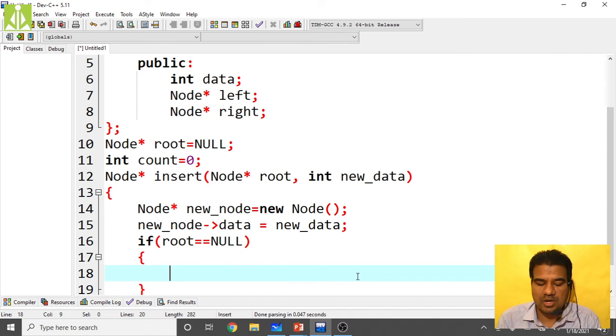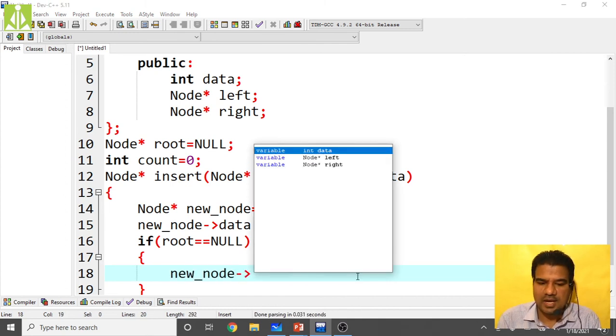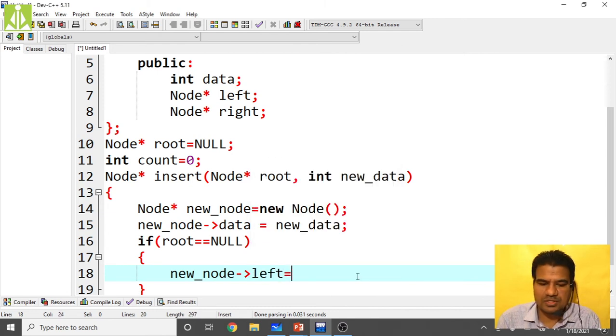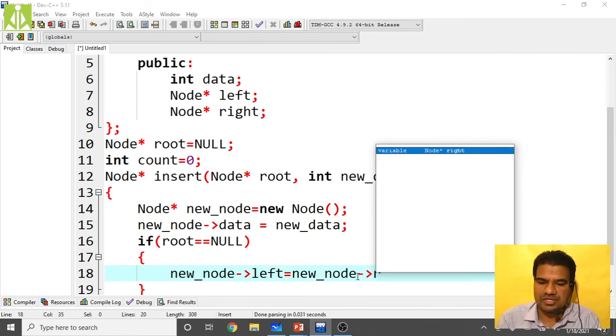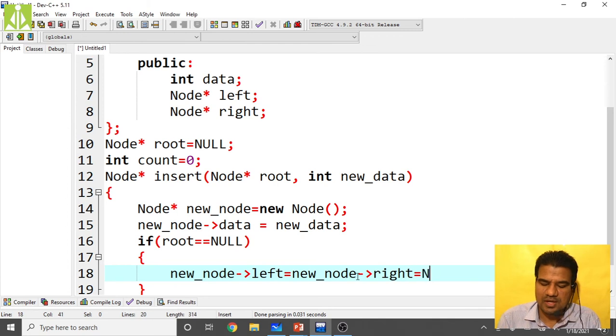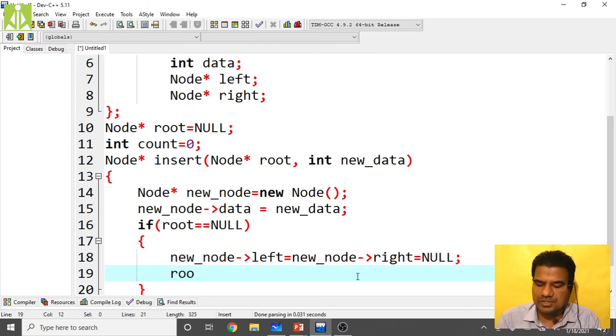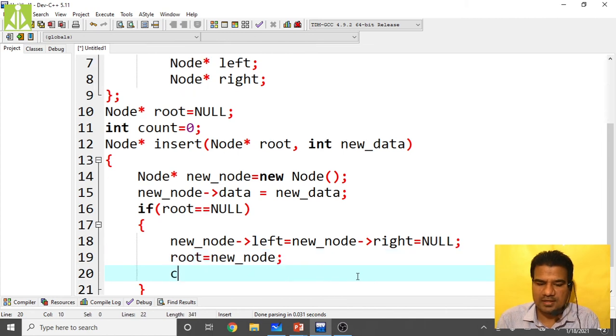So count plus plus. What we have to do: new_node of left equals new_node of right equals null. Make those two null. Then root equals new_node. Make the new node the root. Then count plus plus. That's it.